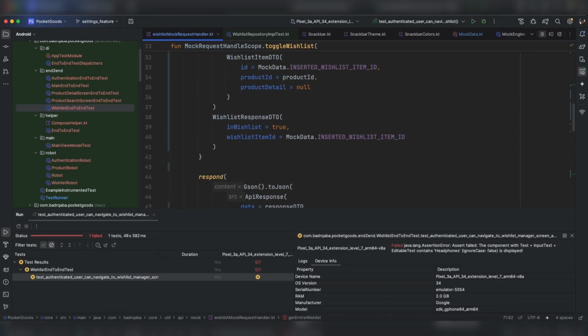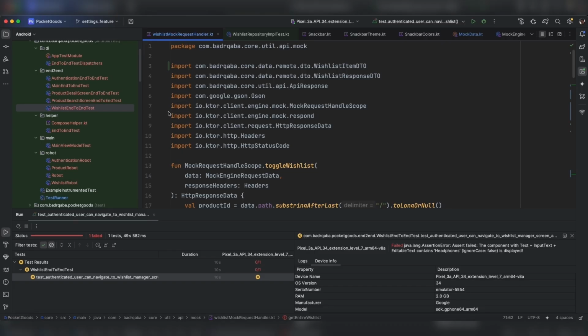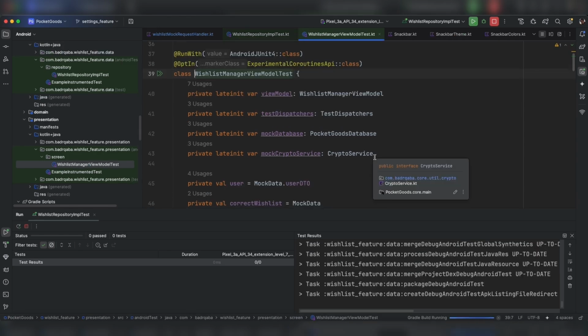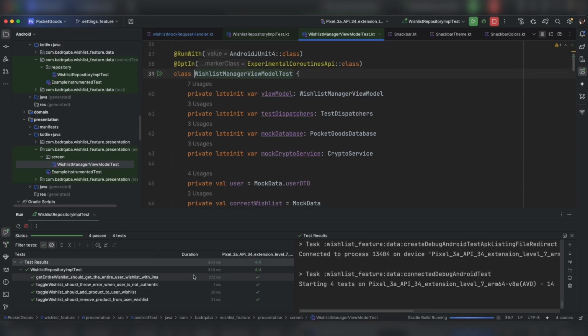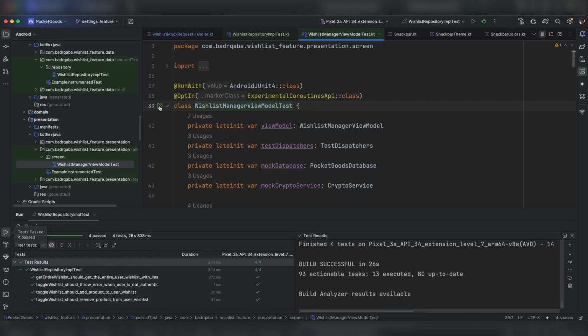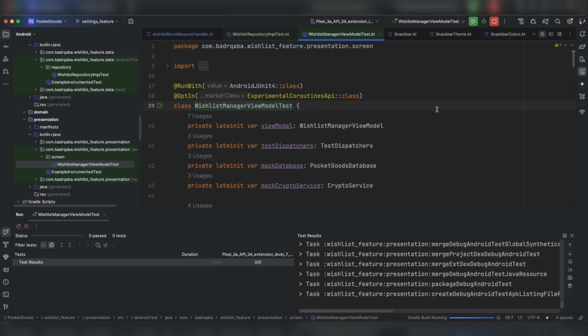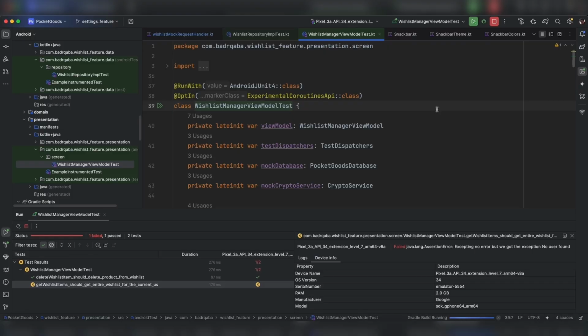That's pretty much it. Now, just to make sure we have not tampered with the wishlist feature test, let's run this test. All right, all 4 tests passed. Now under the view model or wishlist manager view model, we have a problem here: expecting no errors, but we got an exception, no user found.